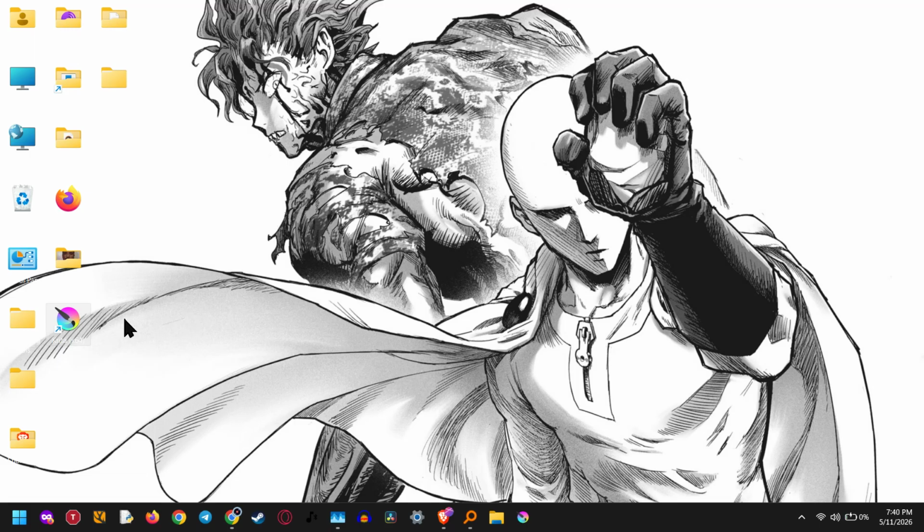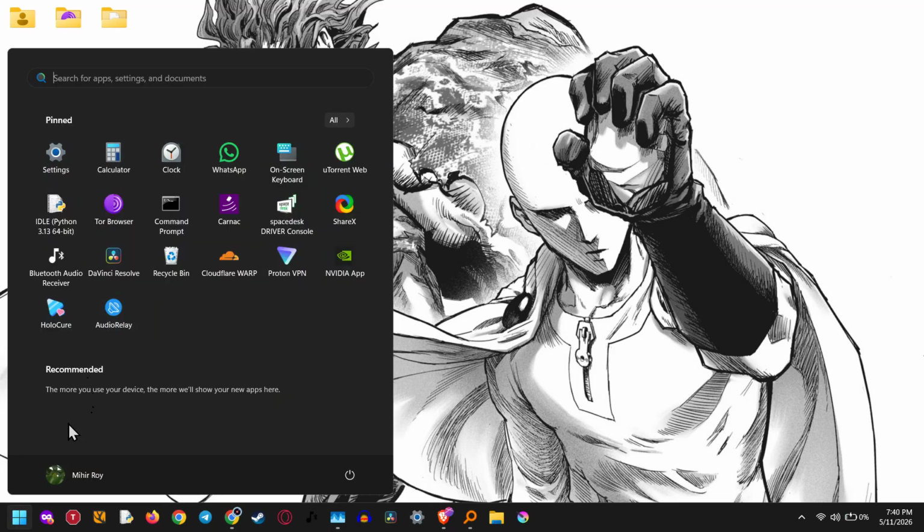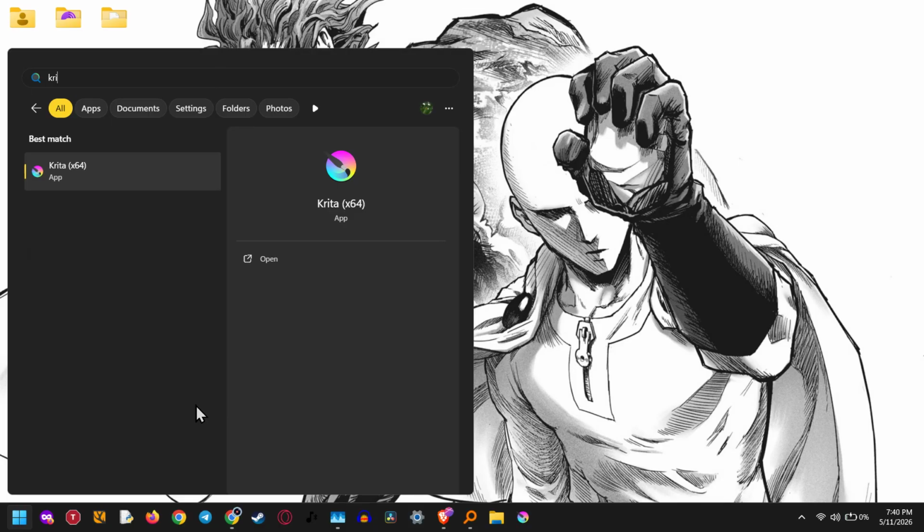If you don't see the desktop icon, the next option is to use the Start menu search. Press the Windows key on your keyboard, then type Krita into the search bar. Once Krita appears in the results, press enter or click the app to open it. This is a very reliable way to launch the program, especially if you haven't pinned it anywhere yet.